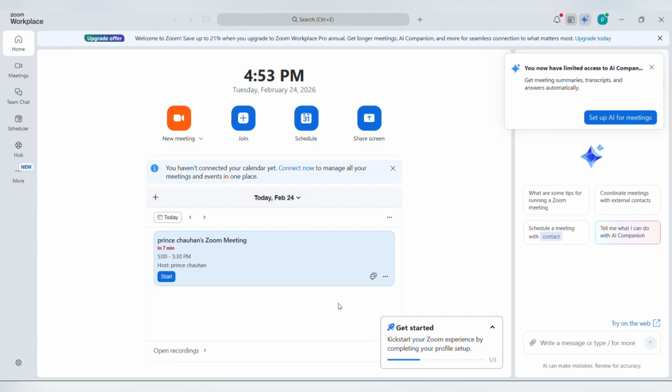To get the link manually, click on the Scheduled Meeting. On the right side, you will see the Invite link. Right-click on it and select Copy Link. Now you can paste and send this link to anyone. And that's it. That's how you create a Zoom meeting link.